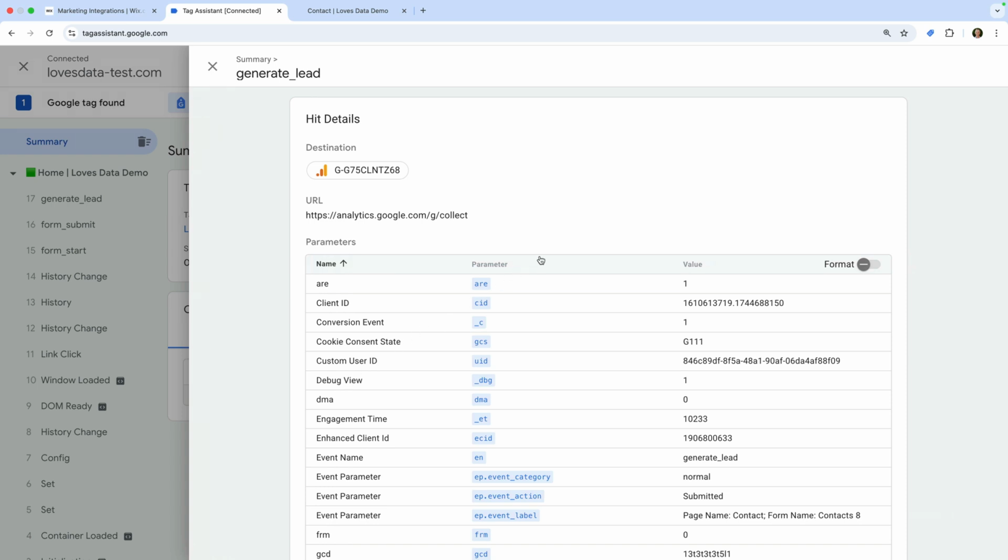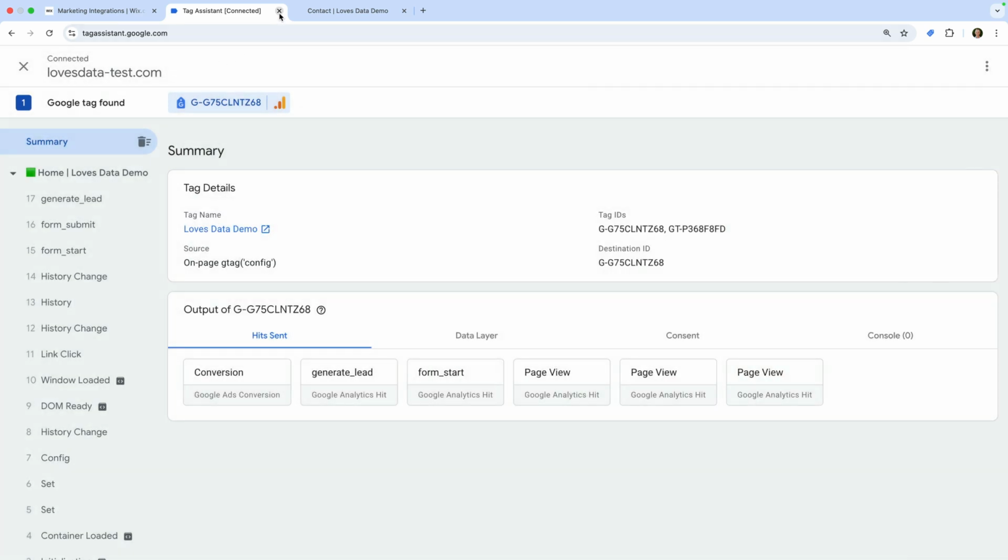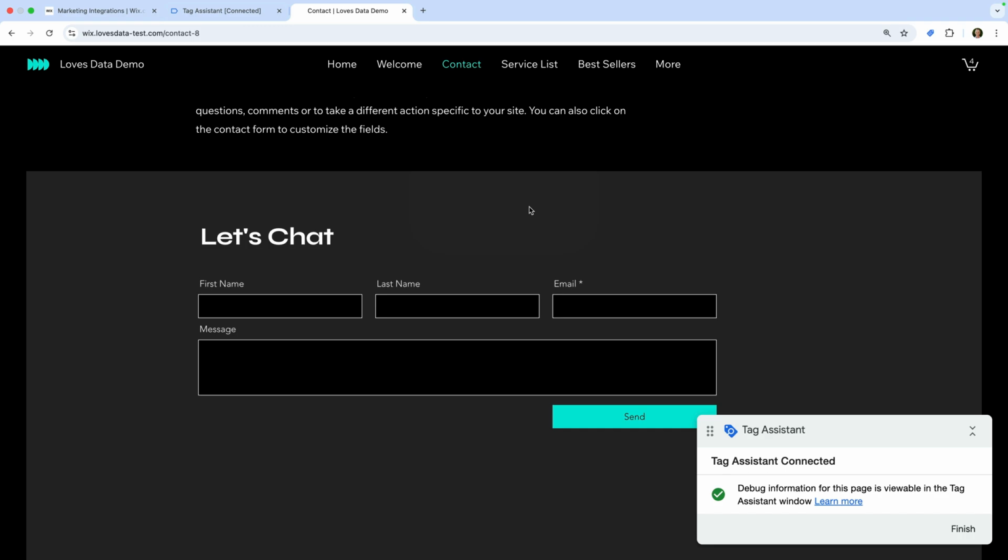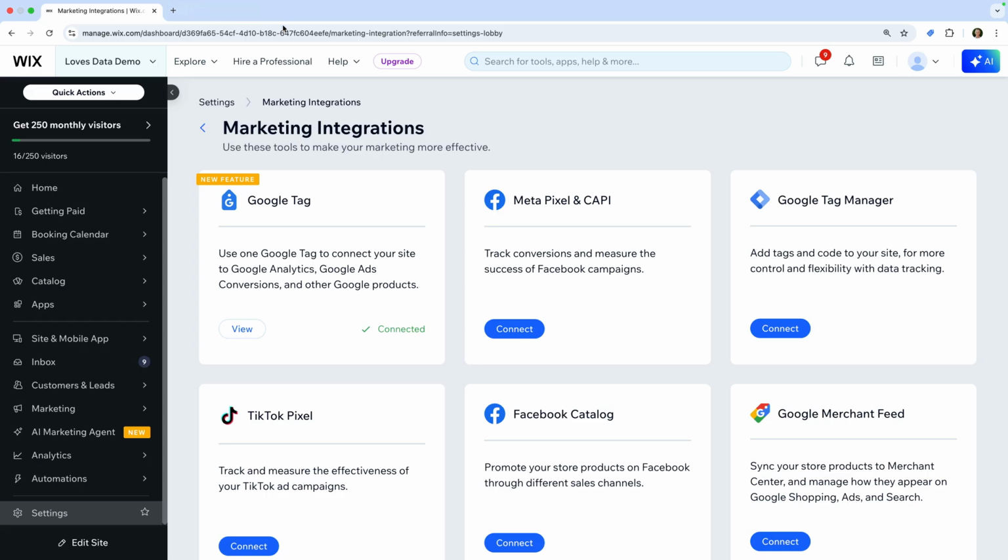So by using the Google Tag integration, you will be automatically tracking form submissions in GA4. Let's close the Tag Assistant tab. And let's close our website. So using the Google Tag integration automatically tracks form submissions on our Wix website using the Generate Lead event.